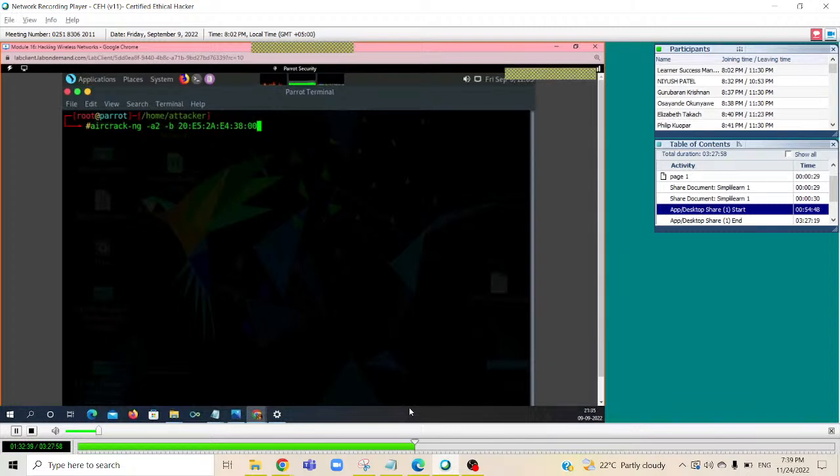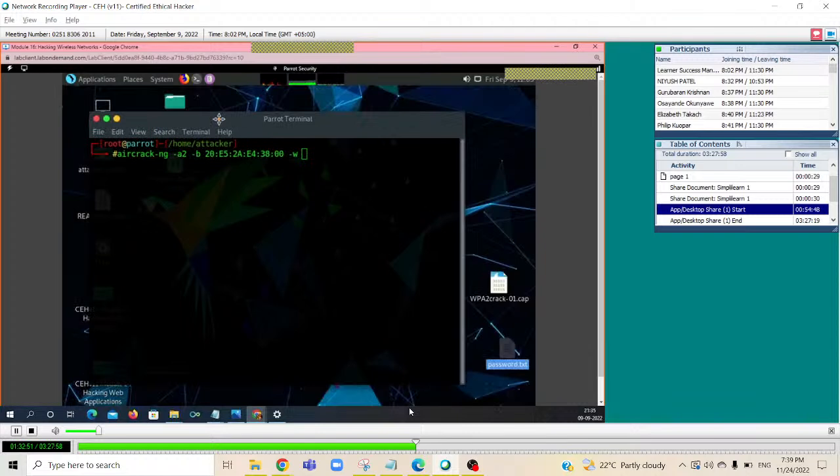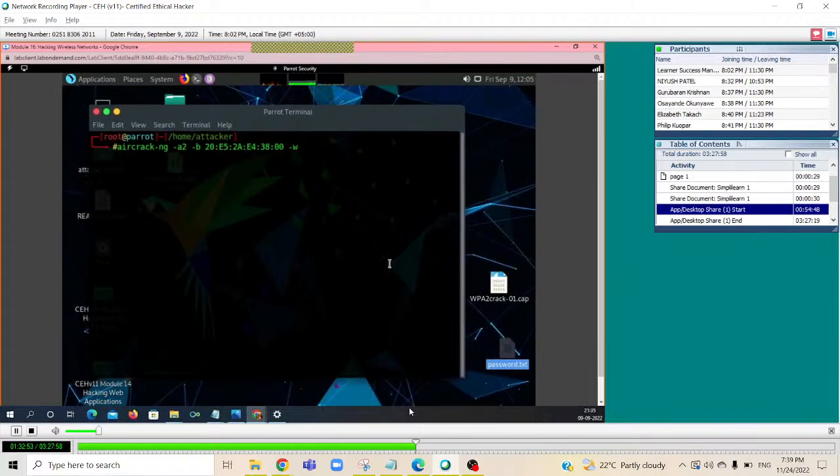Shashank MAC address, once it is done, then provide the word list. Word list is nothing but, same way, we need to have all the password text file, and provide the pcap file.